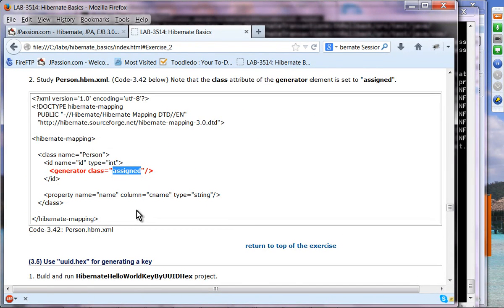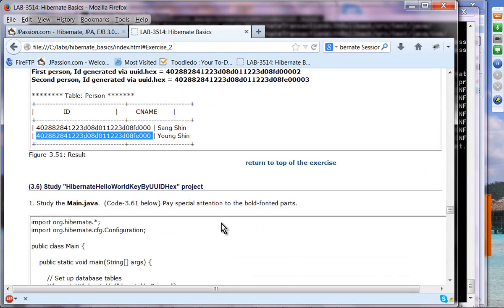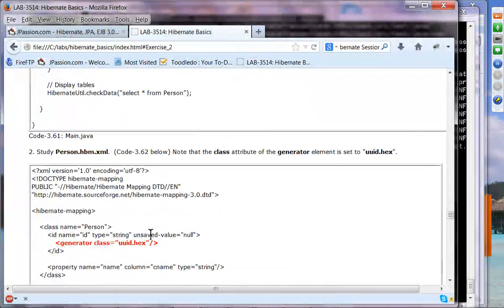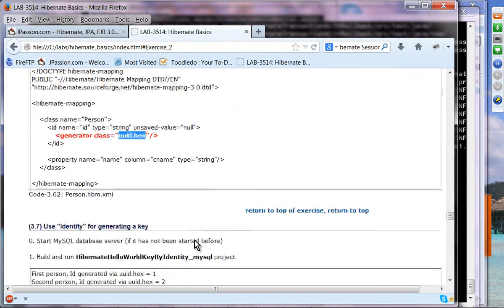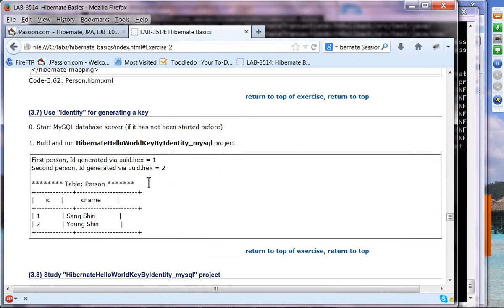Okay, UUID. So this is the value of UUID, and you can see those UUID values are actually used as an ID in this case. In this case, it's the same code, but here we are using UUID.hex. That is the generated primary key value.